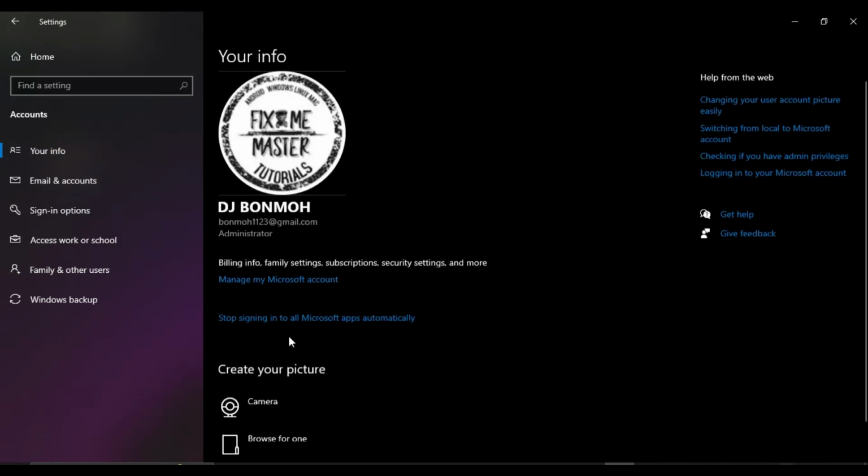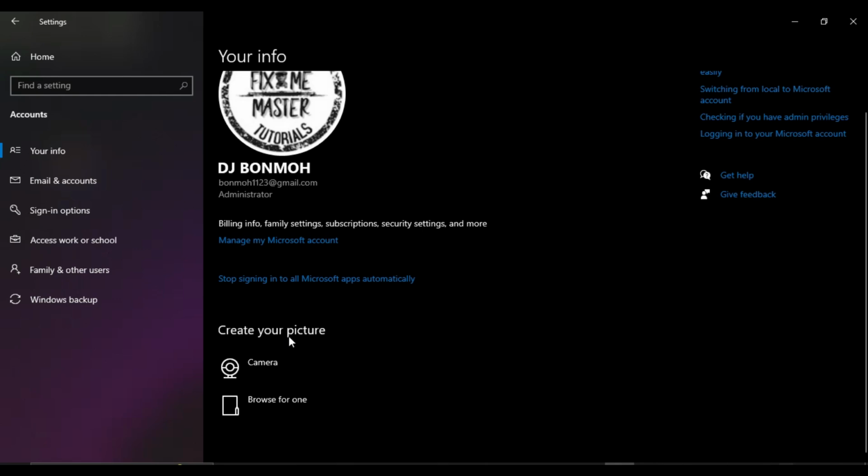Under Create Your Picture, you'll see two options. Browse for one: choose an image from your PC. Take a photo: use your webcam to capture a new picture.